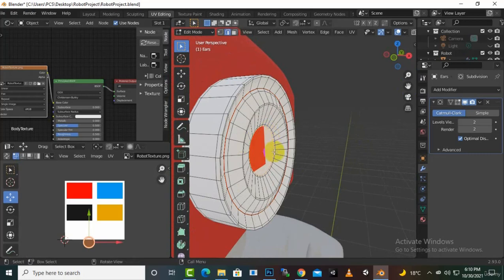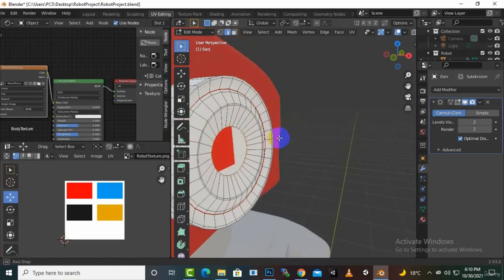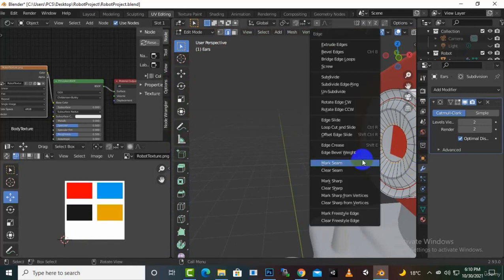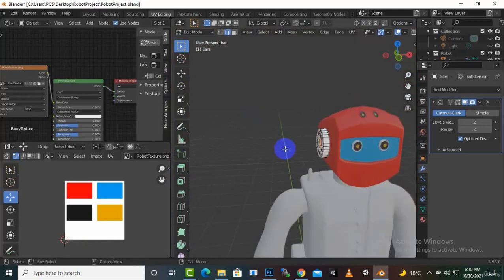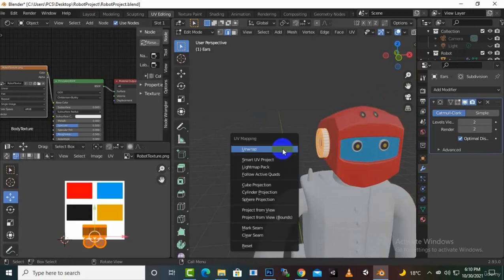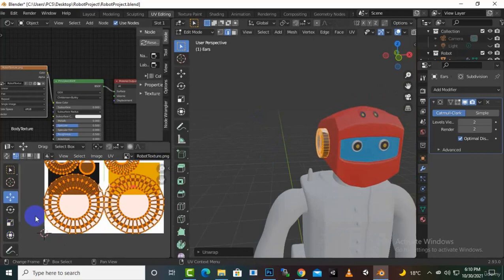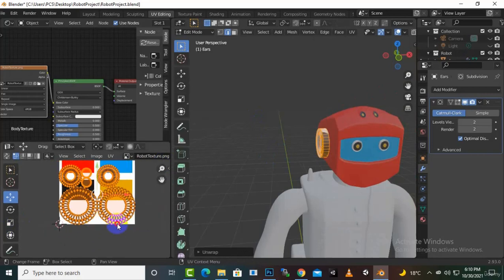And now we will select the inner section, which is this one. So let's select this one, okay, this corner, and to this side we'll select this one, and we'll press Ctrl E and mark seam, and that is also mark seam. We'll press A, U, unwrap, and everything is unwrapped properly. That's very nice. Now we can just differentiate the object.